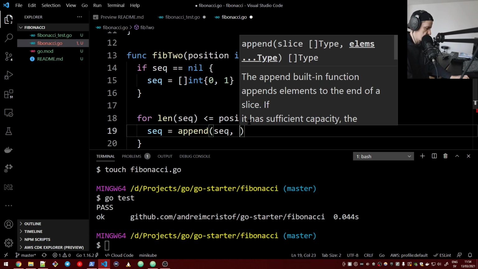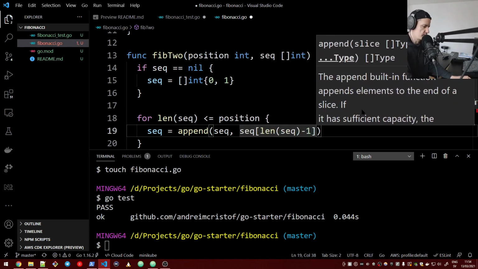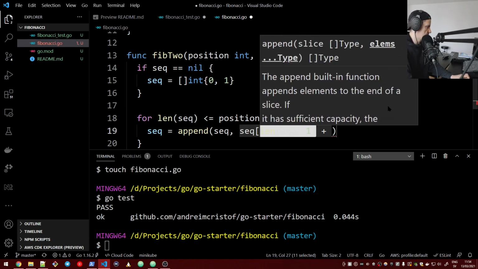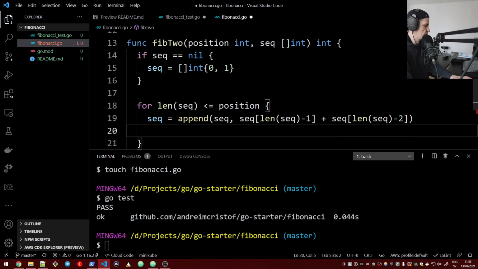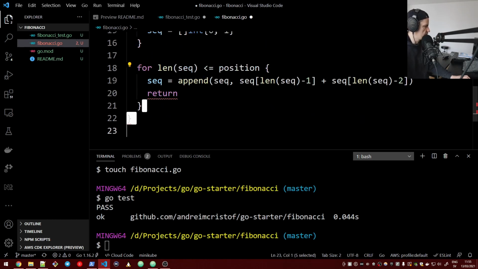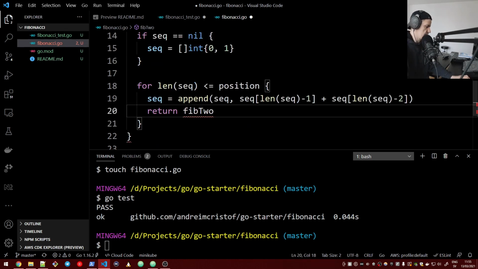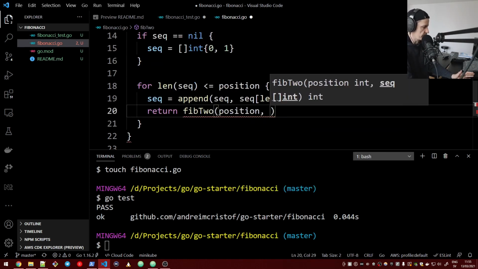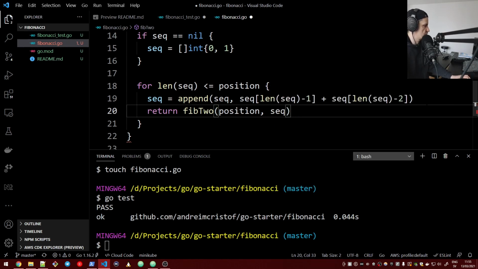So again, we have sequence of length of the sequence minus 1, which is the last item, and we add to that length of the sequence minus 2. But then what we do here is we return. So as long as we keep entering this for loop, we want to keep calling this function, return fib2 with the same position, because that's a constant. But then we pass the updated sequence, right? Which we just changed here with the new item.